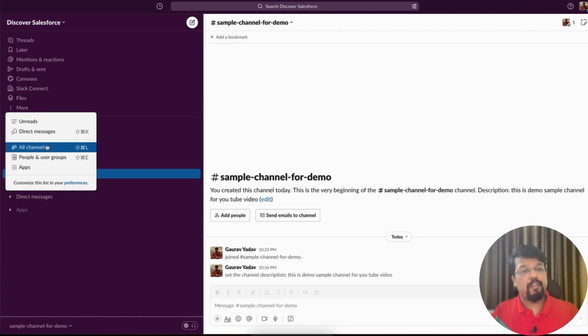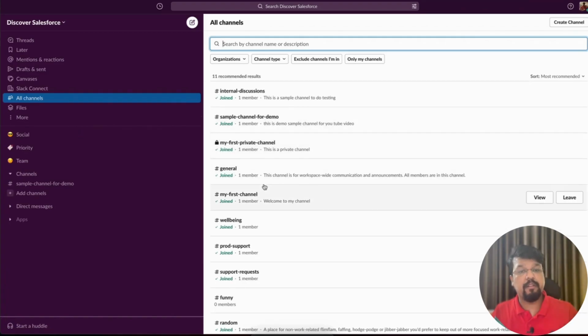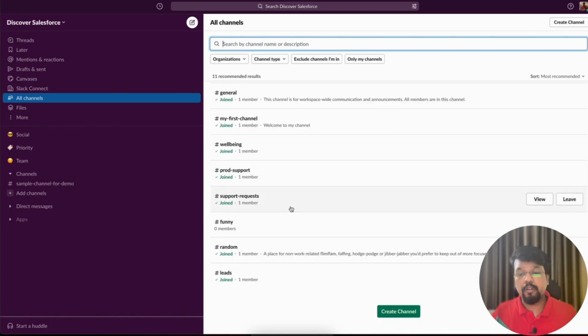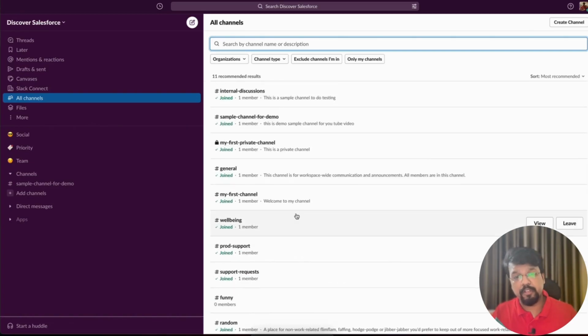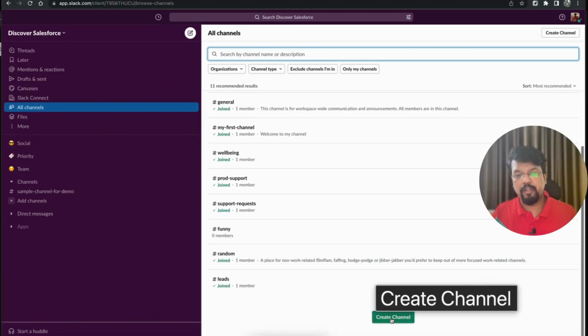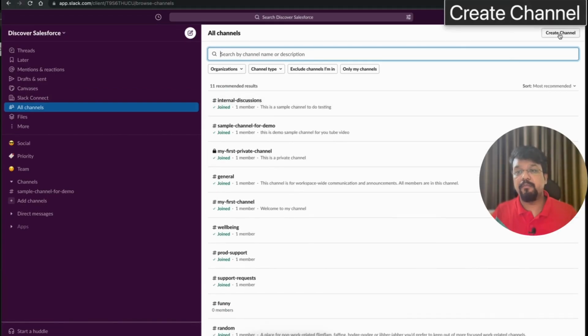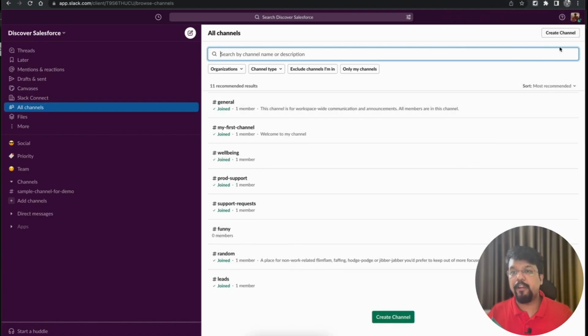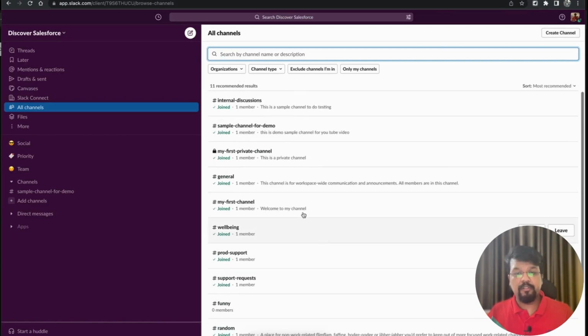Even from here you can browse all the channels that you have in your workspace. It shows a list of all the channels in your workspace. And I feel you have already noticed there is a create channel button over here, and there is another create channel button on the top right hand corner, one at the bottom and one at the top. And you can even search for any type of channel.